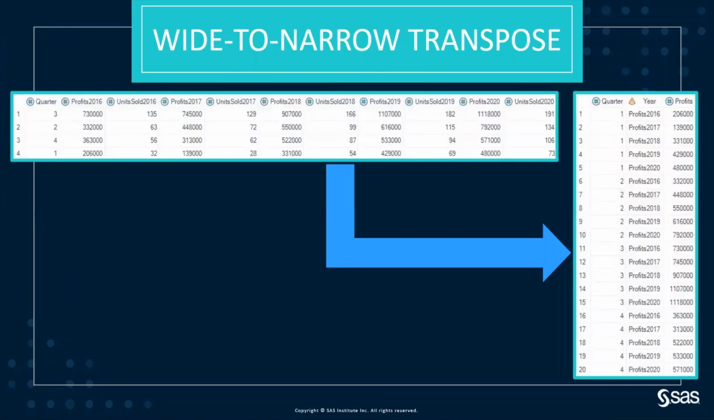But before we get started writing our proc transpose code, let's think about what information we need for each statement. Remember that we will be using up to 4 statements in the proc transpose step: by, where, var, and ID. The by statement lists the column to group on. We want to define groups as all of the data pertaining to a single entity, and for this data, our entities are our quarters. So quarter will be our by variable.